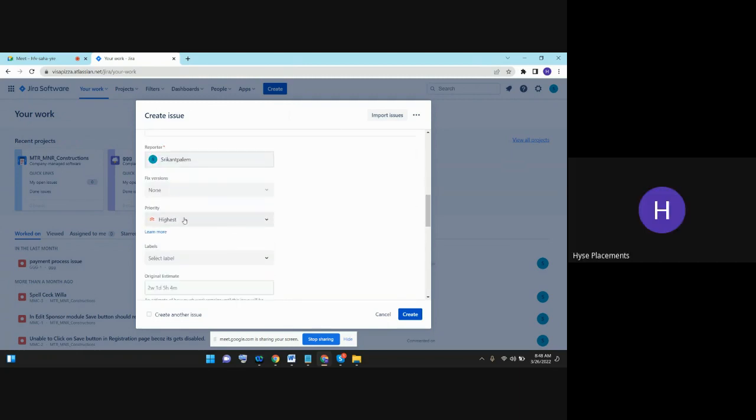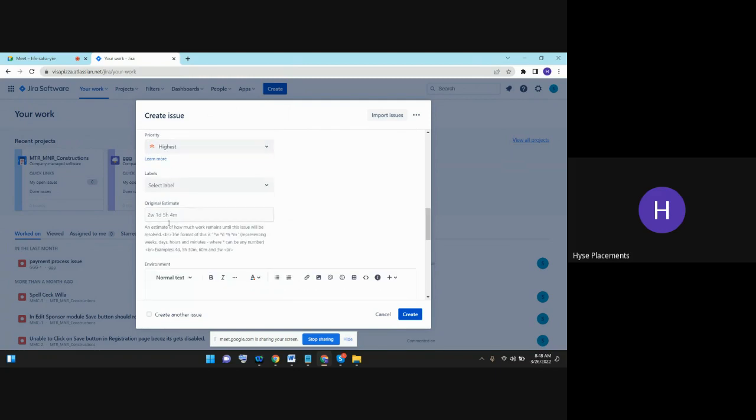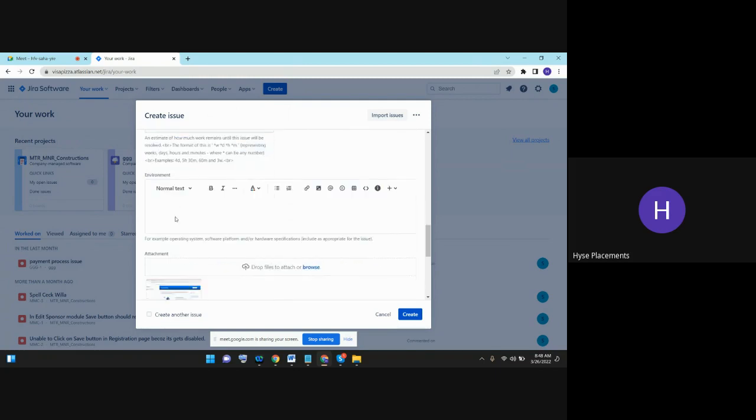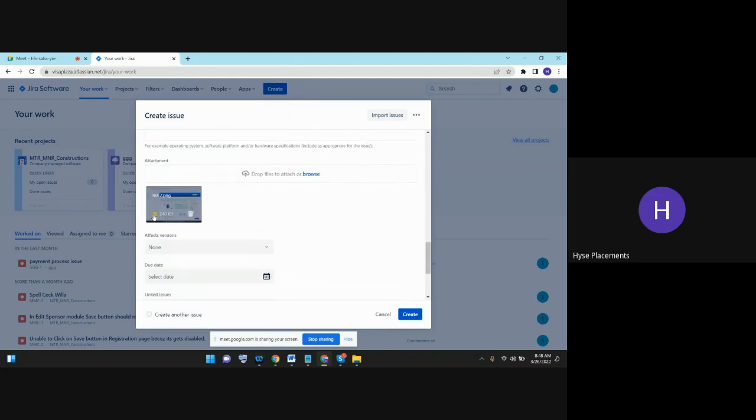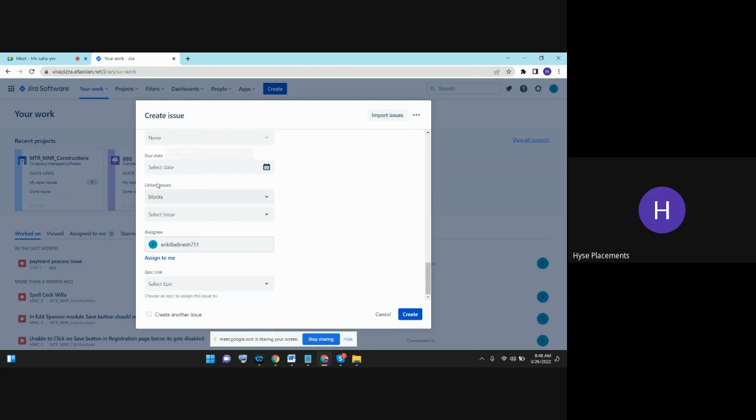Fixed version, label, original estimation, environment, attachments (we already know attachment), affected version, due date, some linked issues. There are so many fields. You just ignore them. I concentrate on the majority of the fields in all the tools. Am I clear? Yes, sir. Got it.